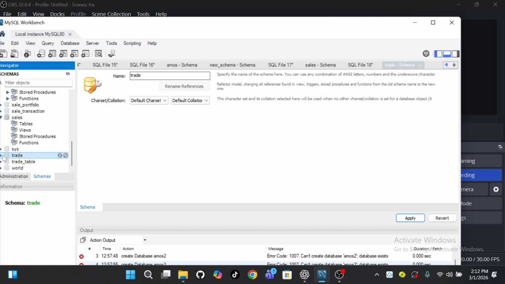Okay, now we can see that the trade database is empty, with provision for tables. We have provision for tables, views, stored procedures and functions.